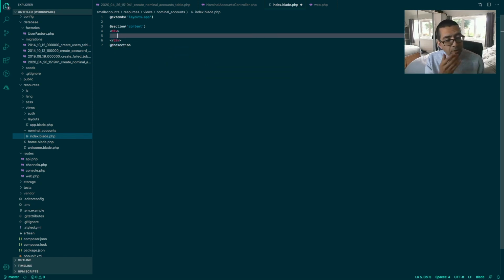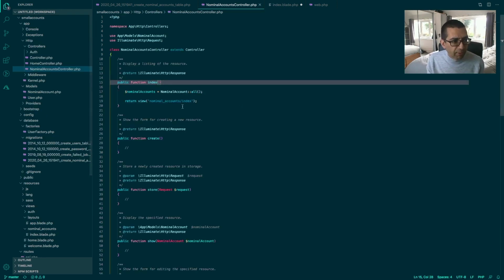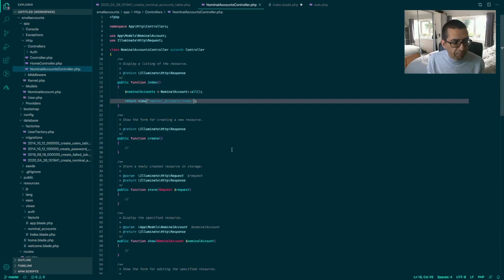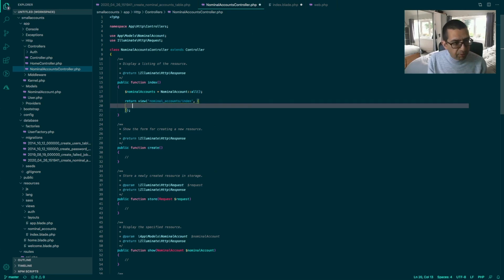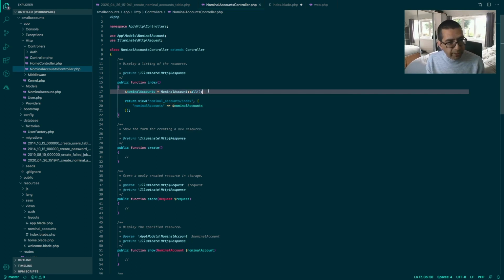Okay. So we now have, from this controller, a variable. Oh, we didn't pass it in. So we need to pass a variable in, which I'm going to call NominalAccount, which is the key, and the value is the actual collection that we got from the query here. So we now have this available to us in this view.